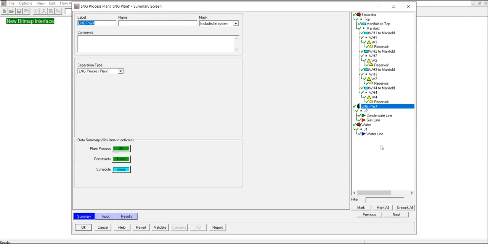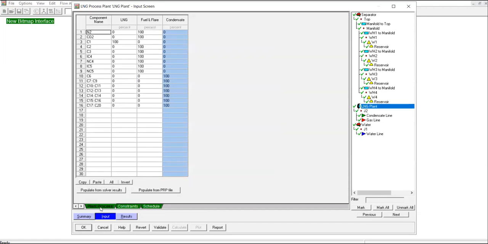Now let's go to the input. Process plant, or plant process. Originally it is blank, and we will populate this table with data. In this section, we specify the overall composition of the fluid along with the fraction of the components that will make up the produced LNG and also the condensate. As I said before, this was blank, and we populate the data into this table by using this button, populate from PRP file.